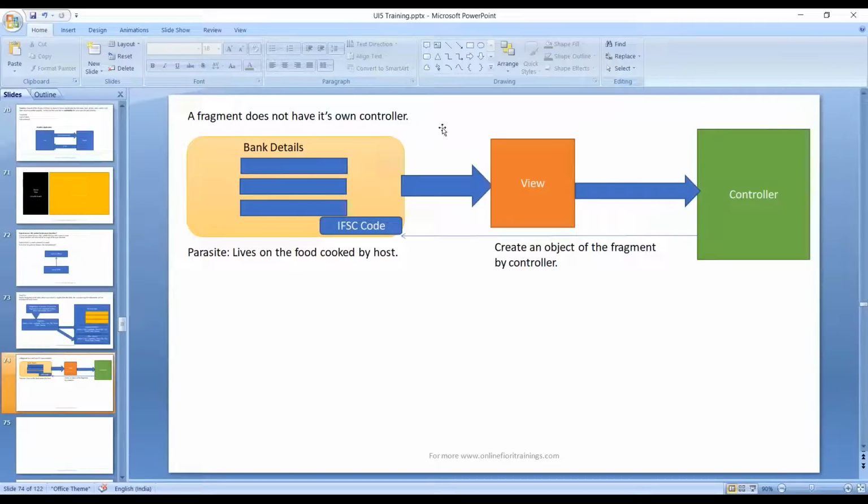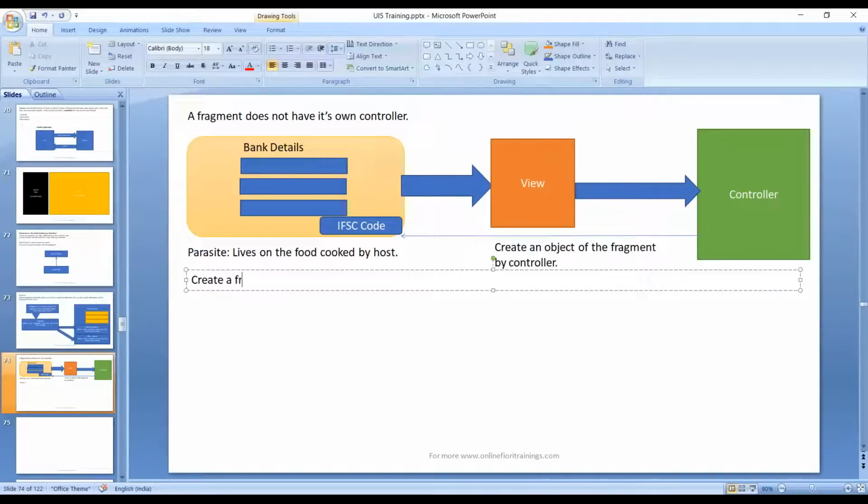Let's get started now and see how we can design a fragment. There are just two simple statements to learn to create a fragment. The first statement is creating a fragment. Which coding mechanism, coding technique or language do you think we will be using to create a fragment? Anybody?